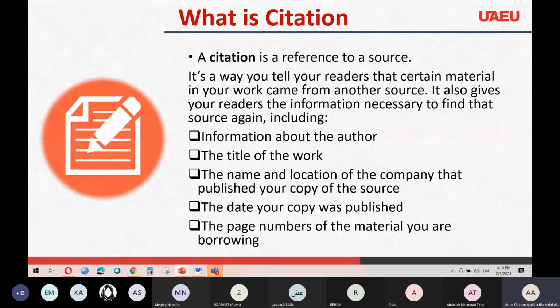What is citation? Very simple definition. Citation is a reference to a source. It's telling your readers from where you got certain books, certain articles, certain journals. It's like when anyone takes your paper that you wrote, they can know from where you got this information.